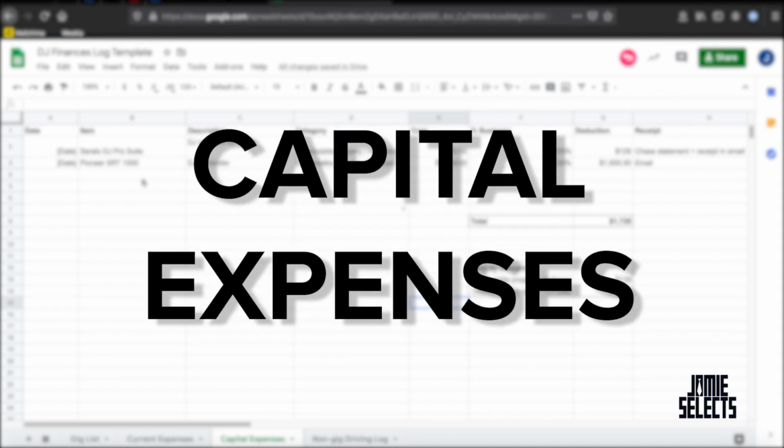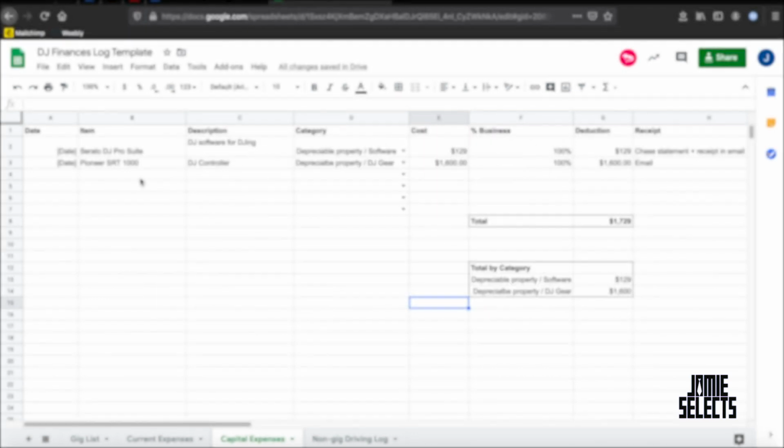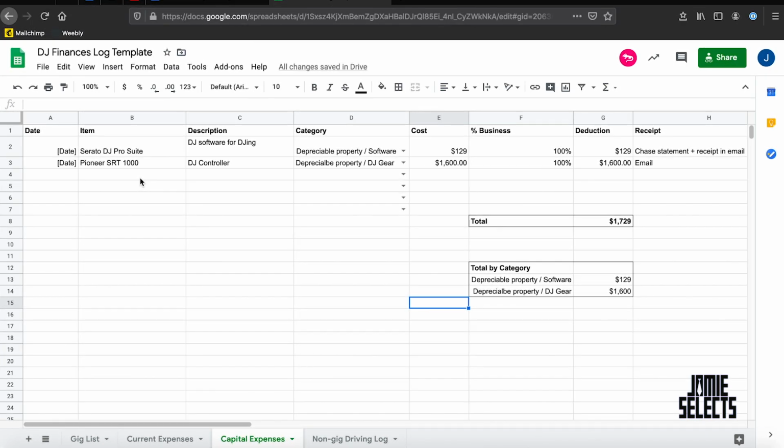So if you haven't already, go ahead and click into the capital expenses tab, and you'll notice it's set up very similar to the current expenses tab, and that's because in regards to recording them, it's essentially the same. We just want to make sure that we record capital expenses separately as they're filed differently when filling out your taxes. So again, to remind you, capital expenses are things like large DJ purchases or software that's used for business that's going to have a life of more than a single year.